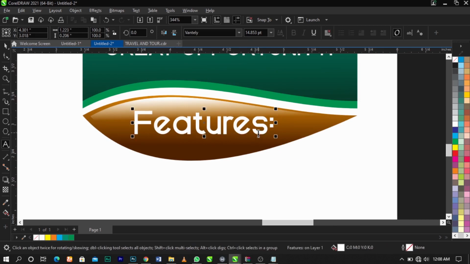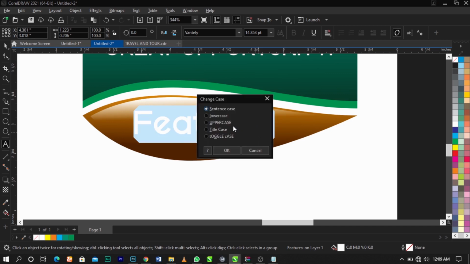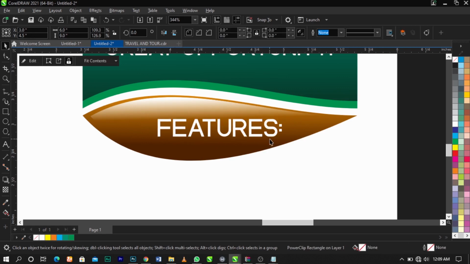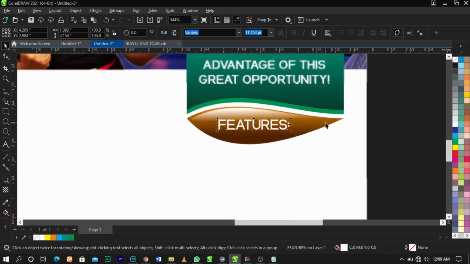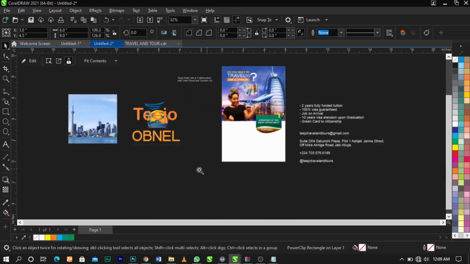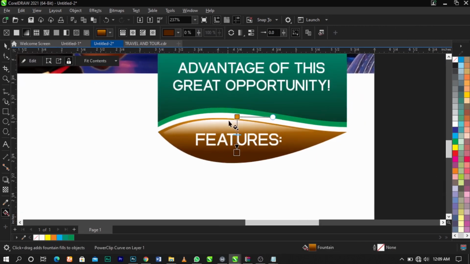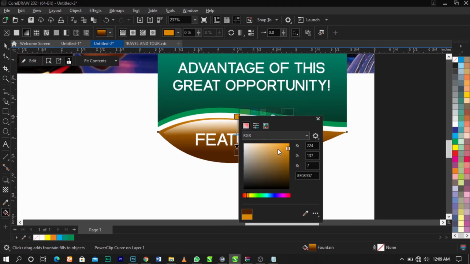All right, so just change the font to Vantely and change to uppercase. As I told you guys, Shift F3. Now just scale it down and place it over here. Okay guys, so this is what you're going to have basically. All right, so let me just give this a kind of sharp orange.